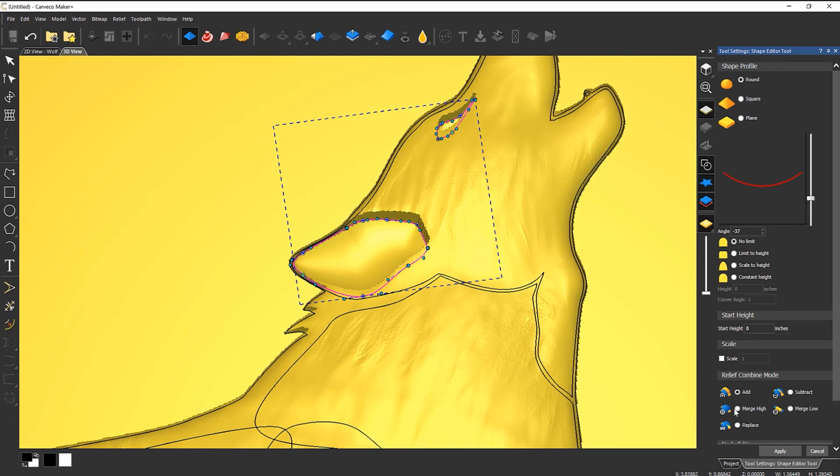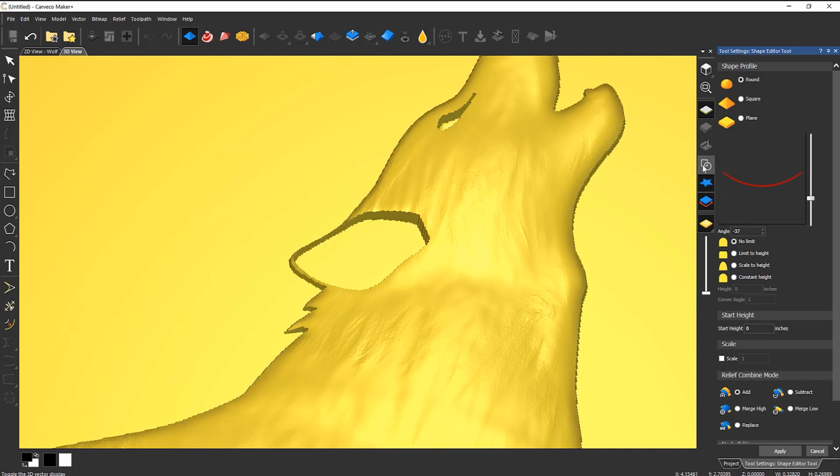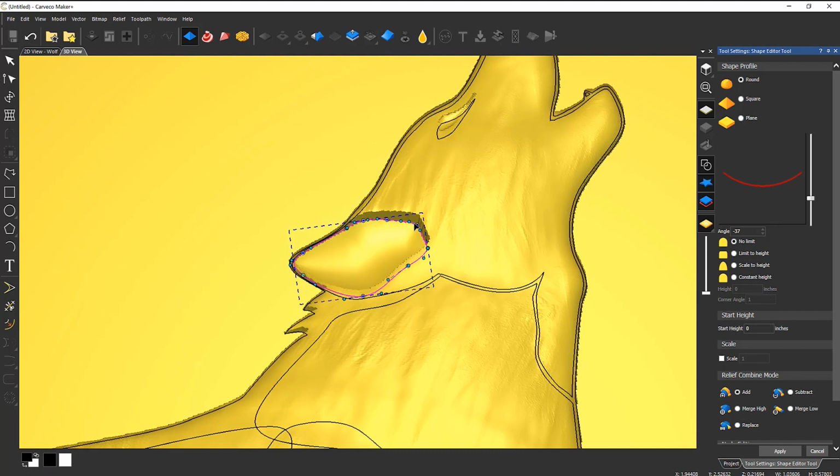Now, what we need to do with this is merge high, so we need to blend it in, and we need to add a start height. We can't do both of them together because this area here is a different height to this area here. So let's say the eye first of all. Let's turn off the vectors so we can see, and let's give it a start height. Let's try 0.1, 0.2, maybe 0.18. That looks okay. So apply that. Do the same for that there.